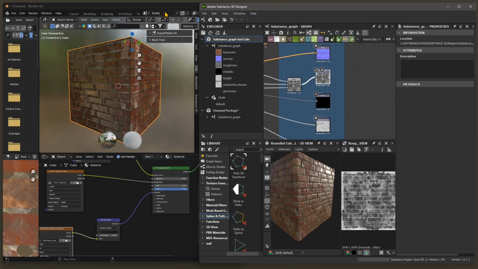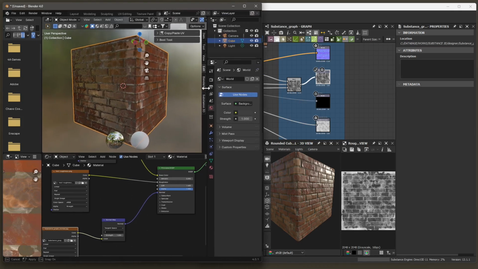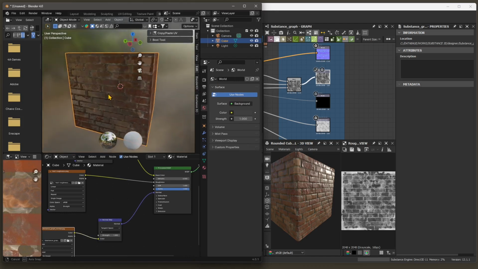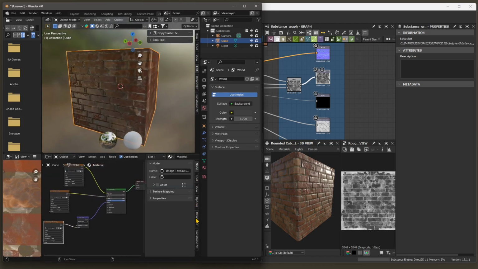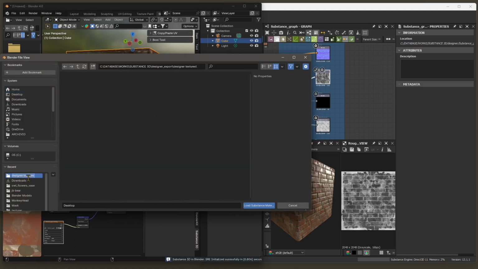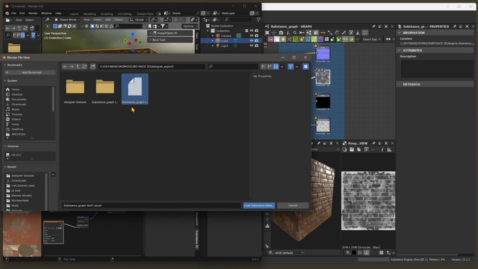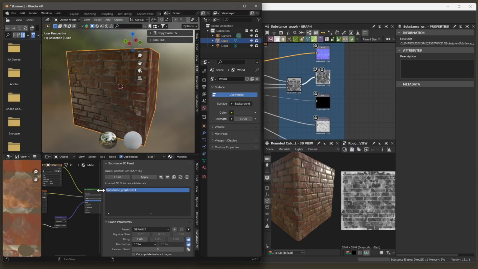For any other third-party software, you need to export the textures, either the texture or the Sbsar file, but you need to have the add-on. In my case, I have the add-on, so I'm going to go here in the add-on tab, and then I'm going to click on load, and then I'm going to navigate again into the folder where I store that. There it is, and it's an Sbsar file. Once it's loaded, you just need to click apply, and it's going to apply.